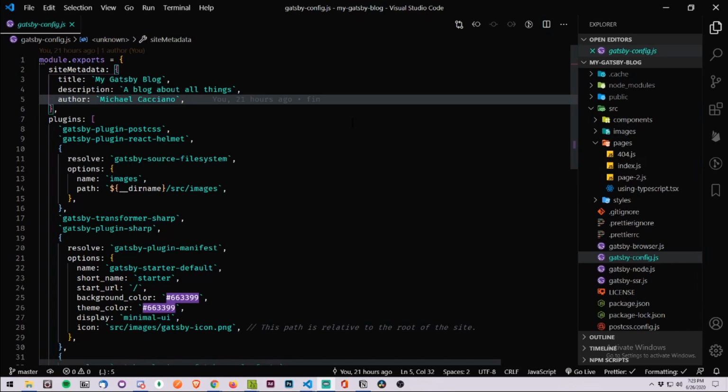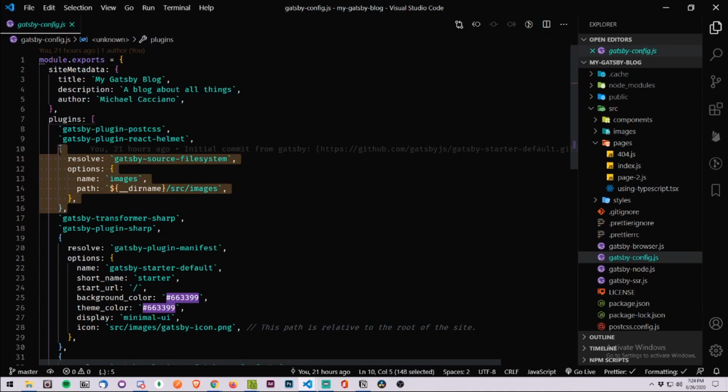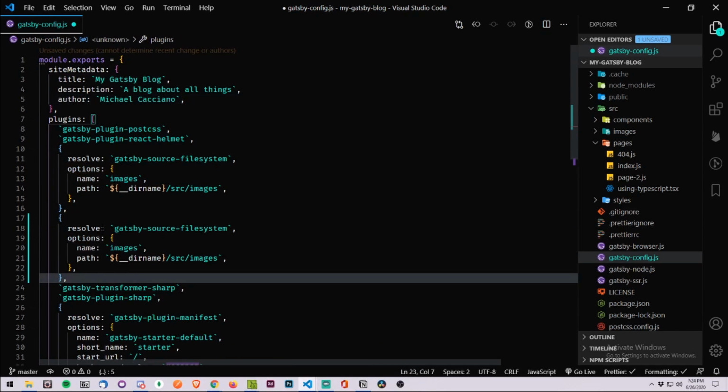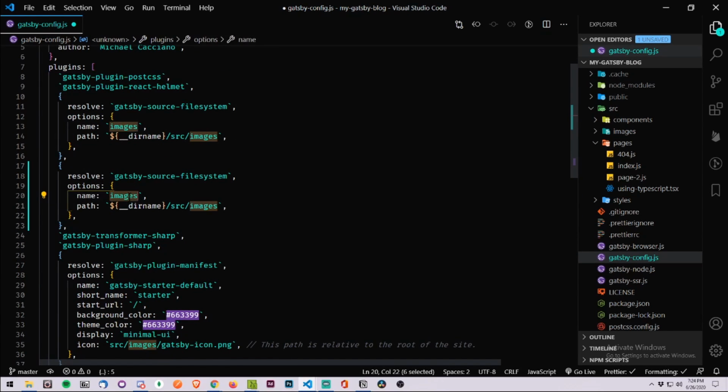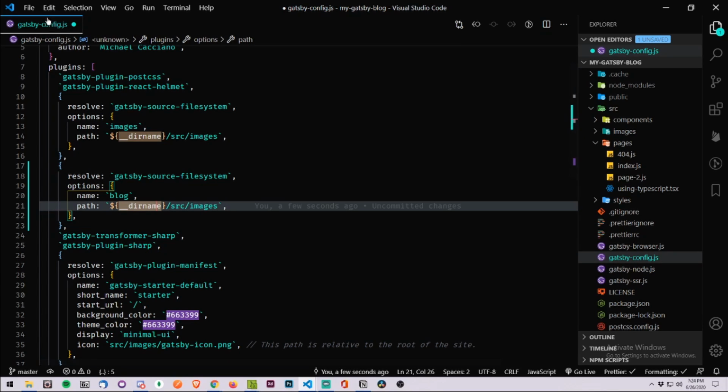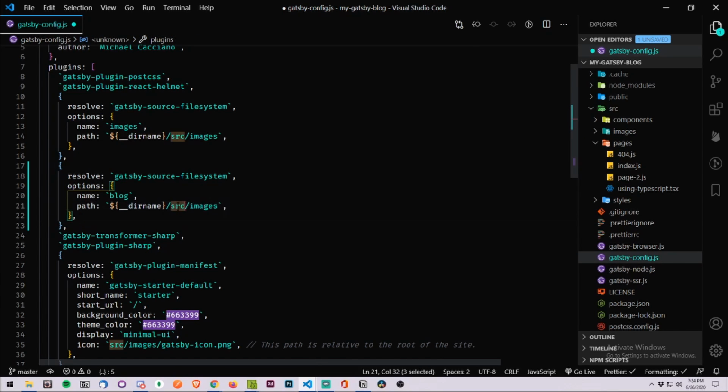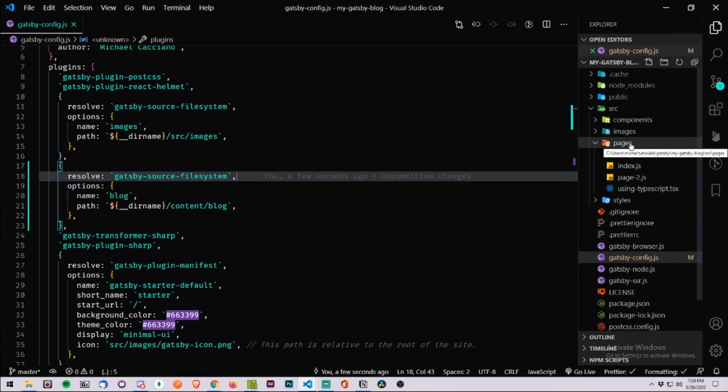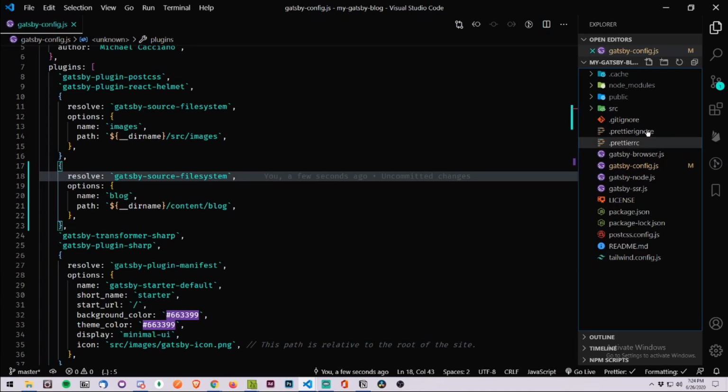So first things first, let's go into our Gatsby config, and we need to add another Gatsby source file system setting. So we're going to grab this, copy it, and paste it down. We're going to name this blog, and from the dirname here, which is the root directory, the directory where this file is located, from the dirname, we want to go into content blog. Save that. Let's create that now.